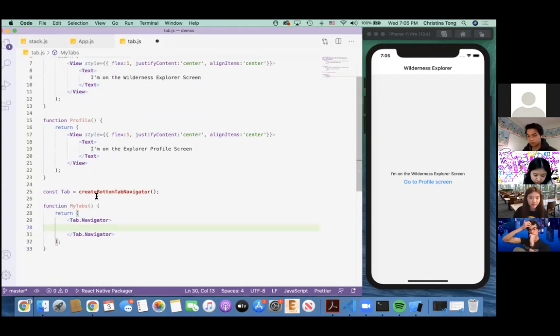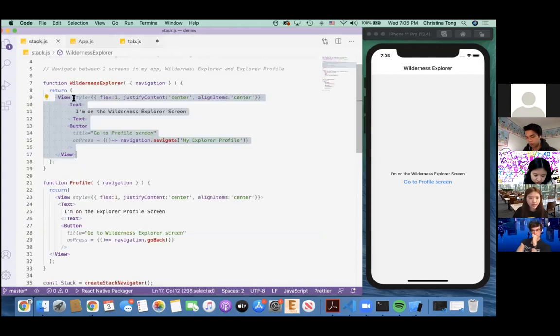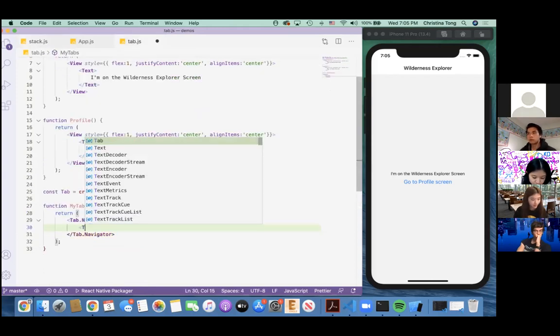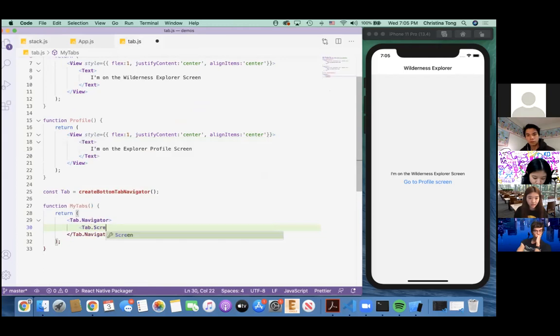This is going to contain each of our tab.screen. So again, remember how in this my stack function, we have our stack navigator, which contains both the 2 screens because we're navigating between 2 screens. So similarly for our tab, we're going to have 2 screens as well that we need to navigate between. So very similar stuff. Firstly, I'm going to title my first screen Wilderness Explorers.